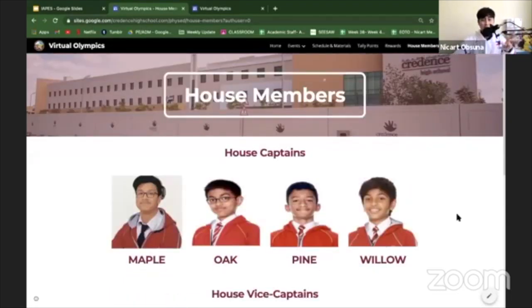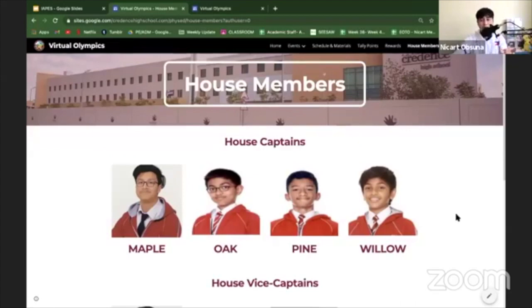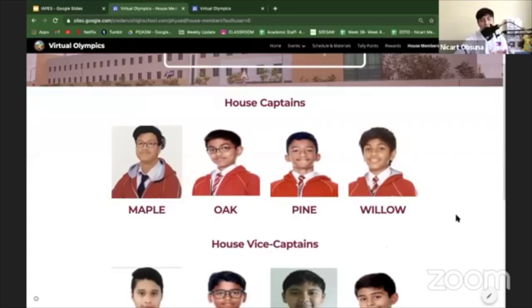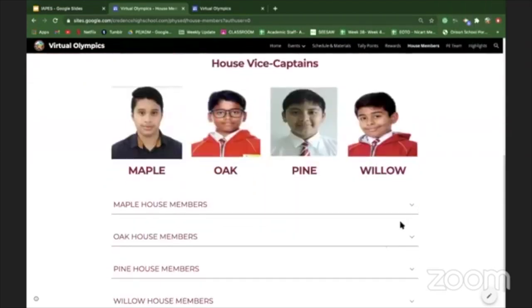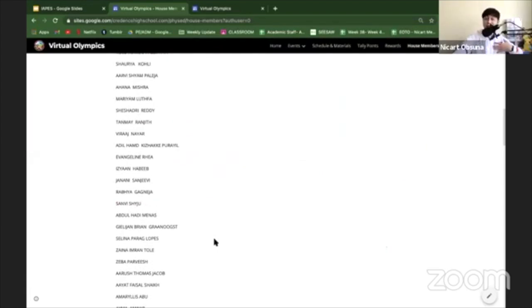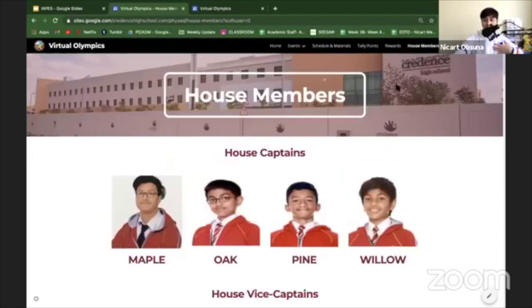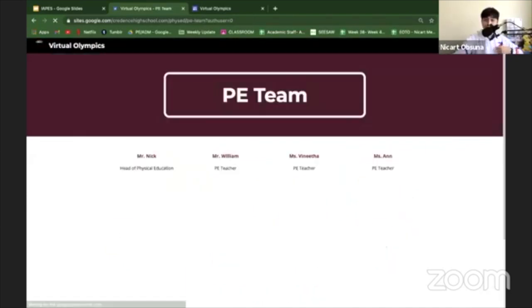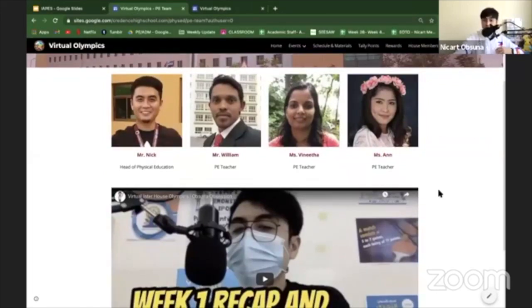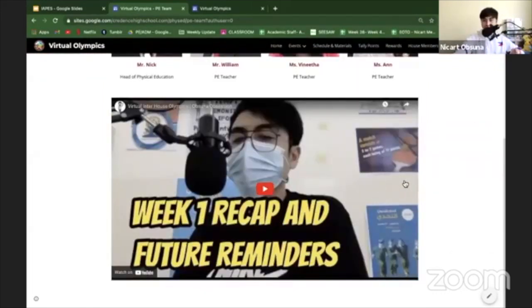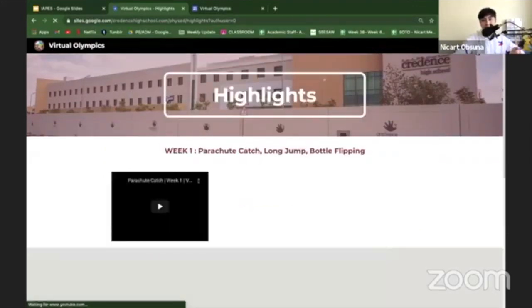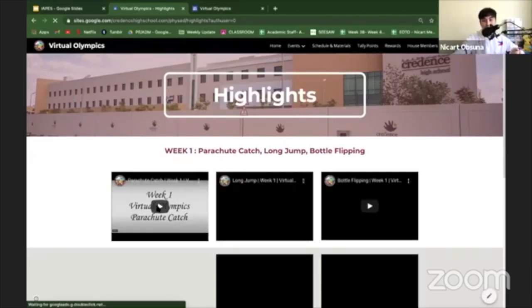This is just to make the website nice, so they know who the captains are. We call them captains and vice captains, and all of the members are listed here. So they will feel that, oh, I'm a bona fide student of the school. All their names are here. And this is my beautiful team. Whenever I have an announcement for them, I also put it here. And then this is the highlight. If they want to watch themselves, the highlights are there.